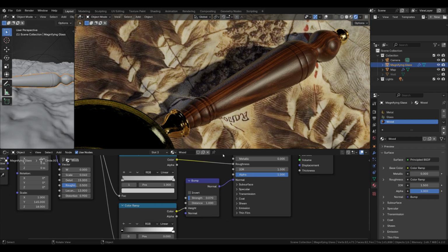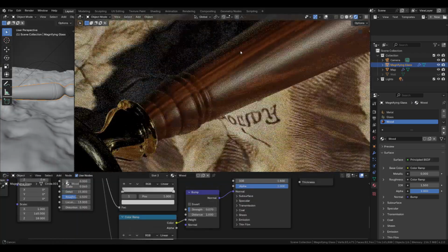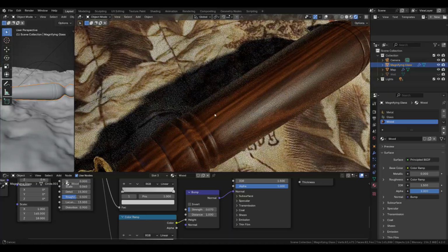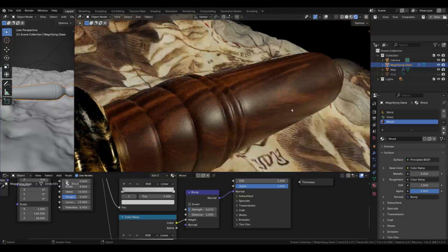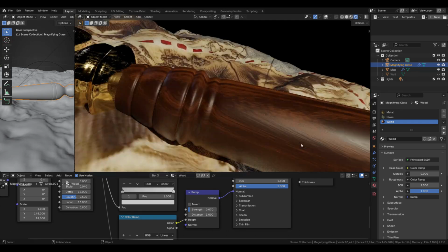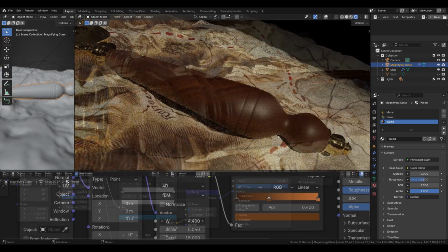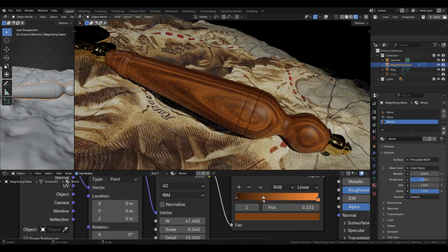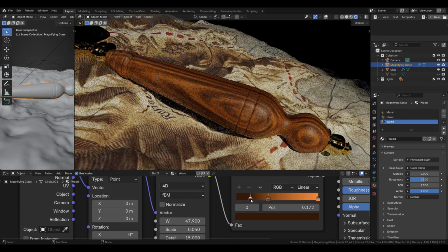And now we can look closely and see what we've done here. So the dark brown is more shiny and the light orange is more rough, and the lower with the bump node, which means it looks like worn wood. And that's all made with nodes only. Feel free to play around with the values and getting different results.